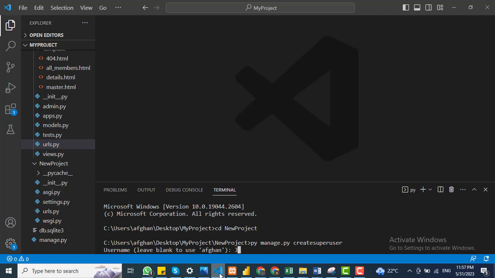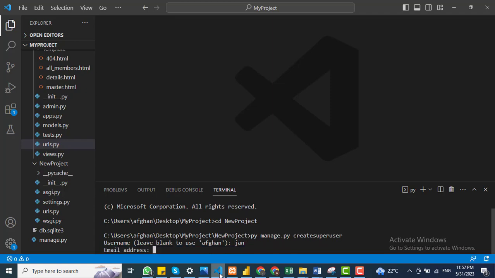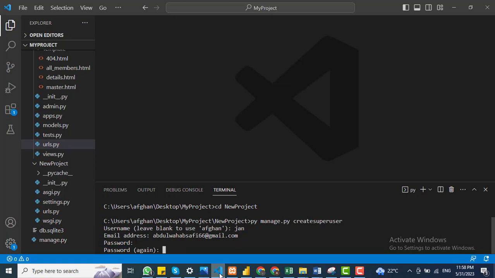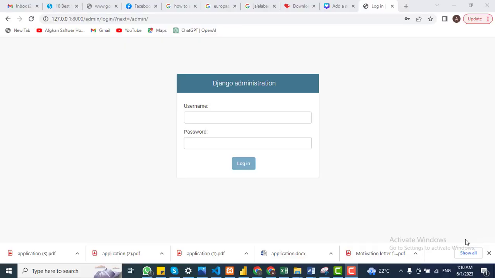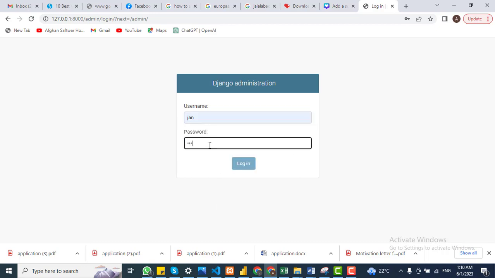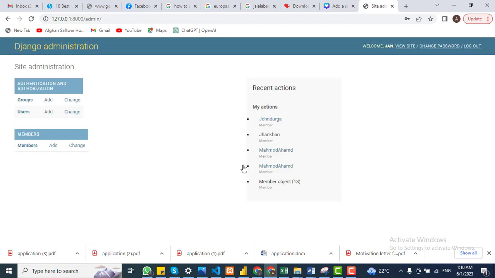Name: John. Email address. Password: 123. Then again, reset the password: 123. Then log in to the admin panel with the superuser name John and password 123. Okay.